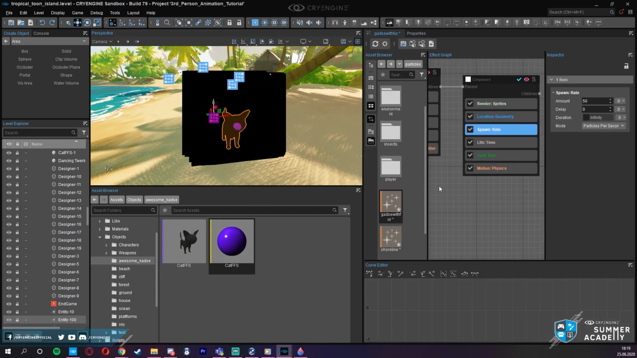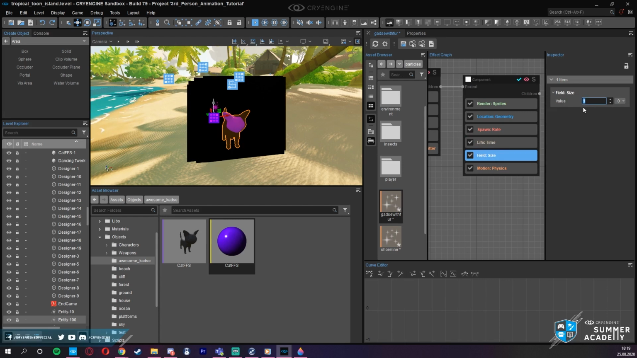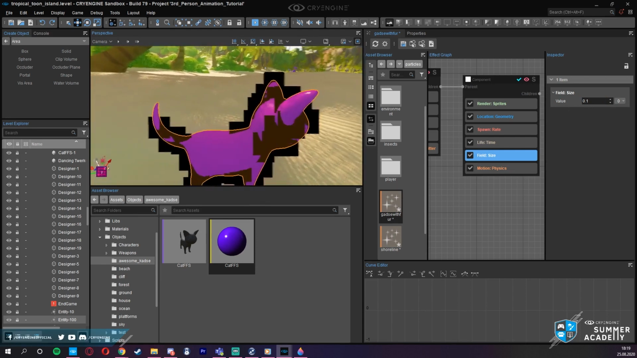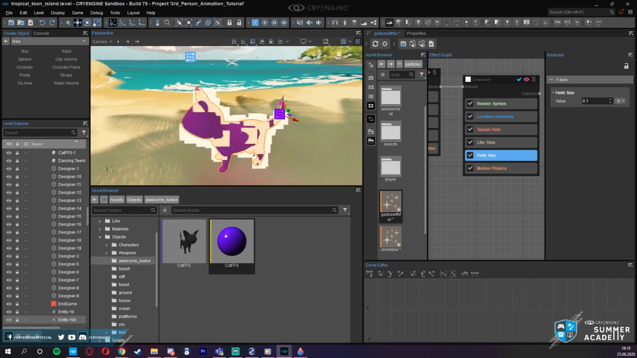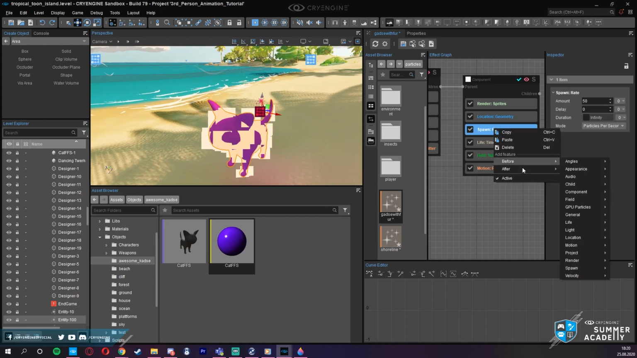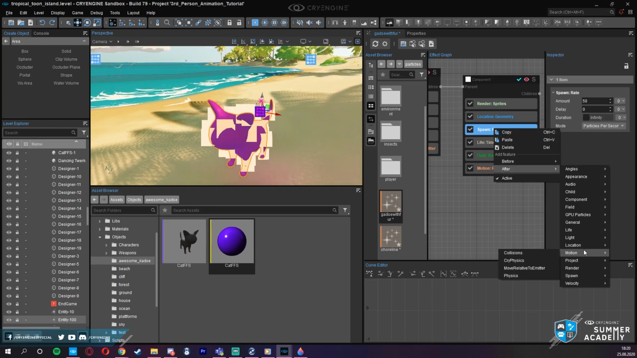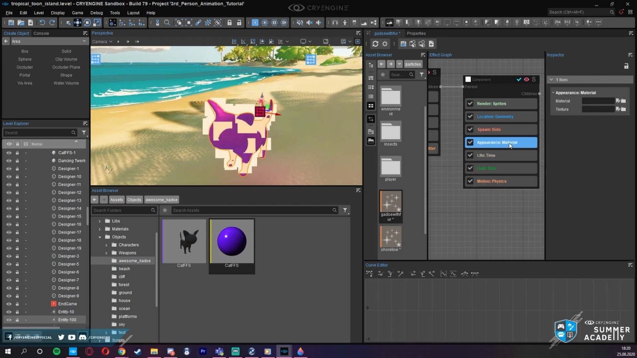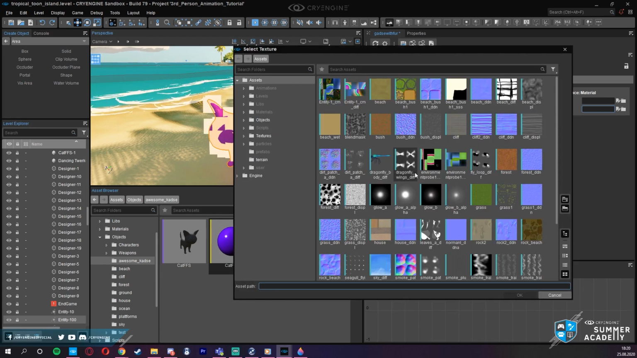Now, of course, you should make the size a bit smaller, 0.1. Yeah, this looks about right. Perfect for simulation. Now we need a material, correct? Let's find something that looks like fur.